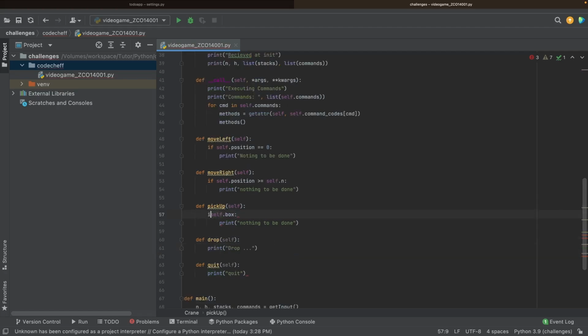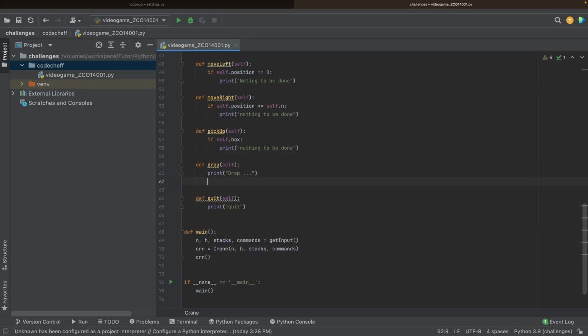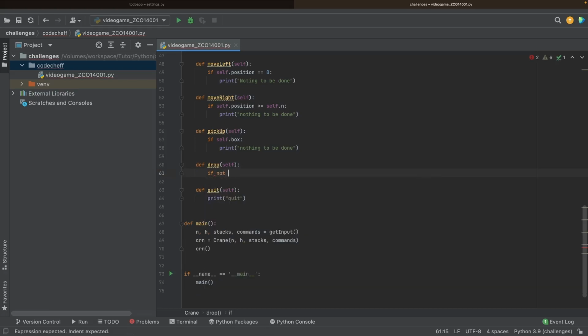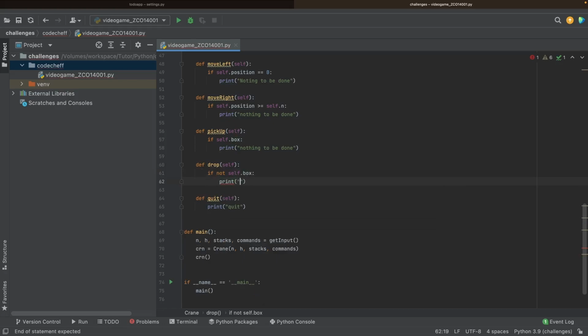Sorry, I missed it. Okay, and drop: if not self.box, print "no box, not holding box, no box to drop".